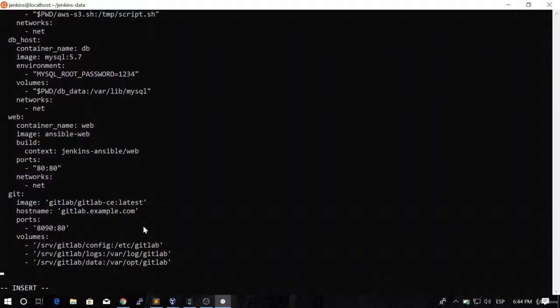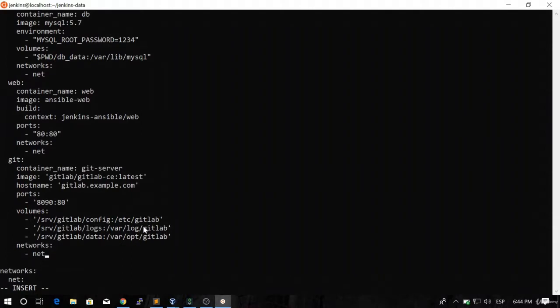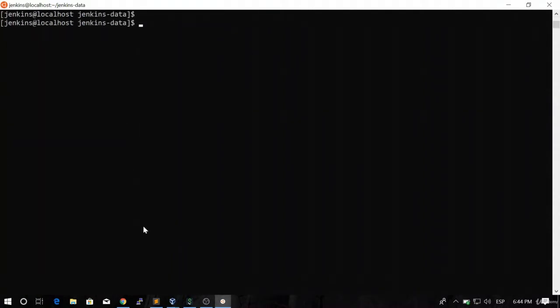Now we need to add the networks in this place, so we're gonna do networks, and we're gonna bind this container to the network net, and just for simplicity we're going to add a container name in here, and this is going to be like git-server or whatever you want. So this is pretty cool. Let's remove this space in here, and we're gonna save this Vim file. And now remember that in order to create our Git server, we need to do a docker compose up -d.